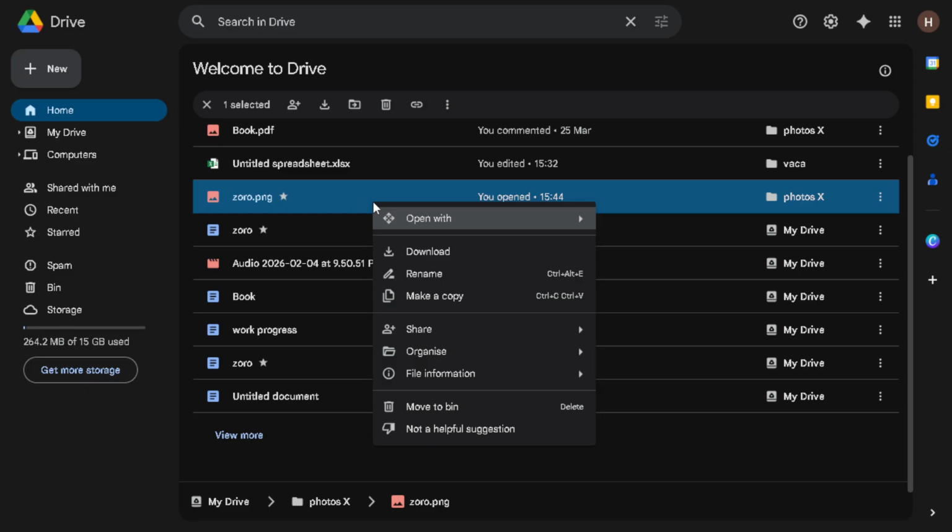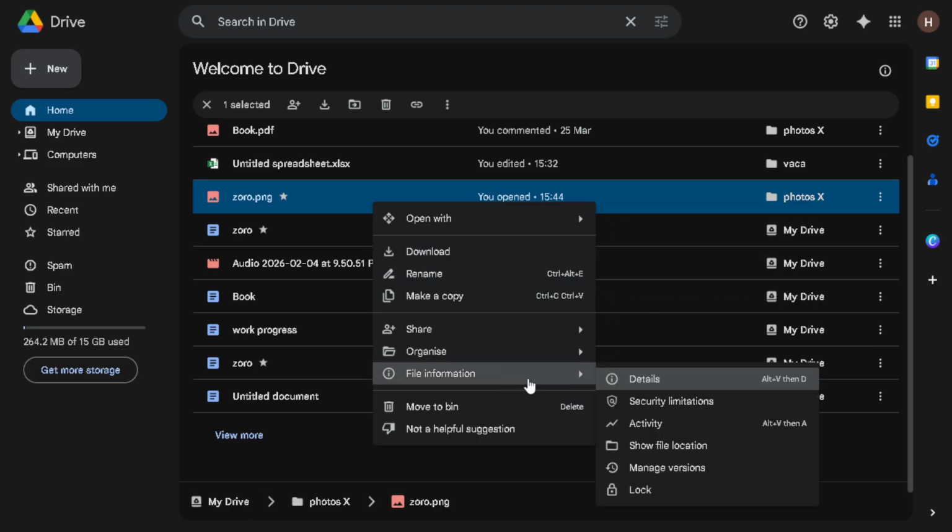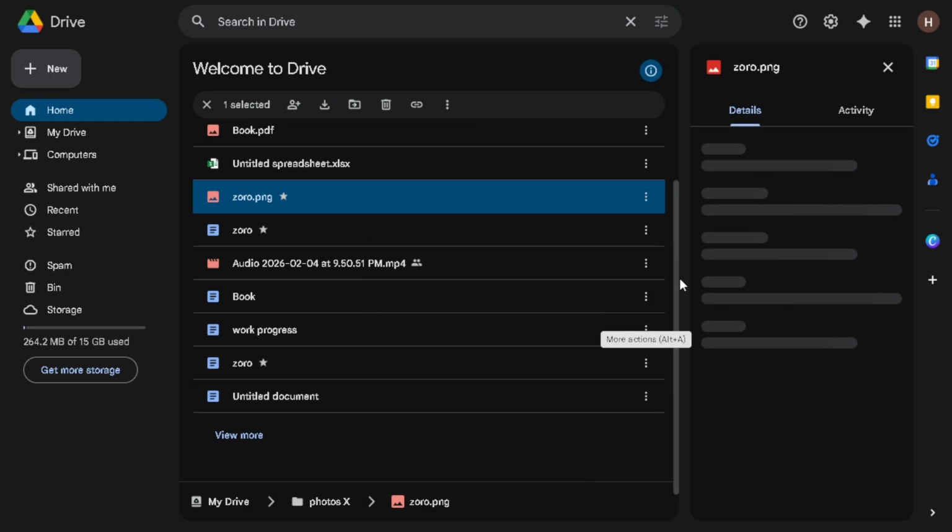This action will open a context menu with several options. Now, from that context menu, look for the option that says File Information. Hover your mouse over that option to reveal a submenu. In that submenu, you'll see an option labeled Details. Go ahead and click on Details. After you click on it, a panel will open up on the right side of your screen.